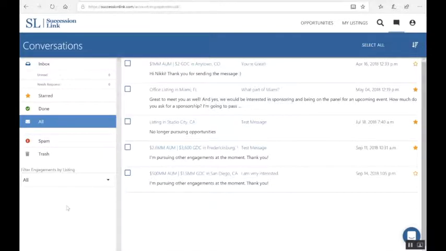If you have more than one listing, you will receive messages, perhaps from both listings. If you wanted to organize your inbox by listing, you could do so right here on the very bottom of the left-hand side of the conversation box. It says filter engagements by listing. So we can click here, and I can say, I only want to see messages that have come through from my job listing.